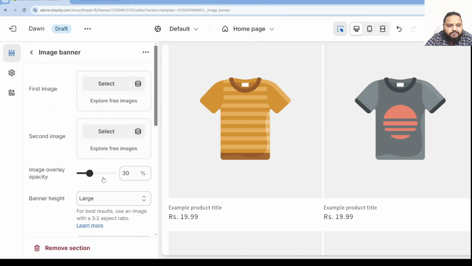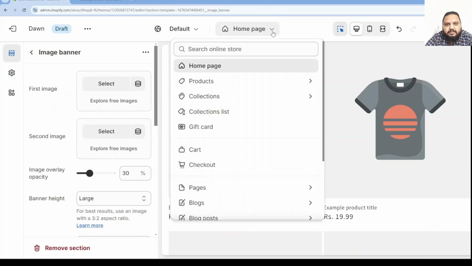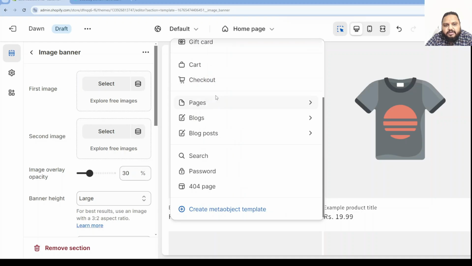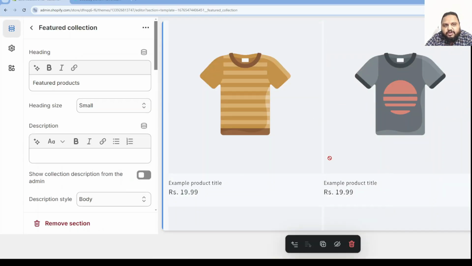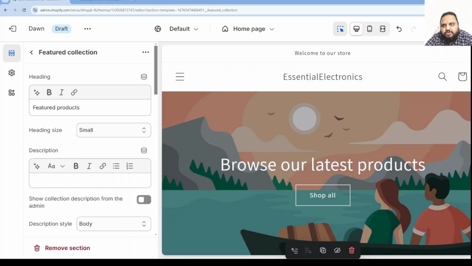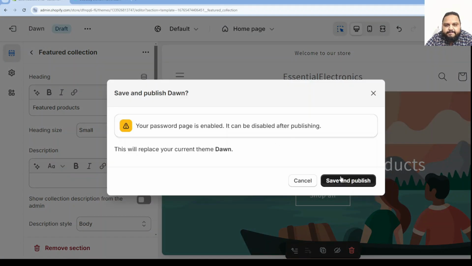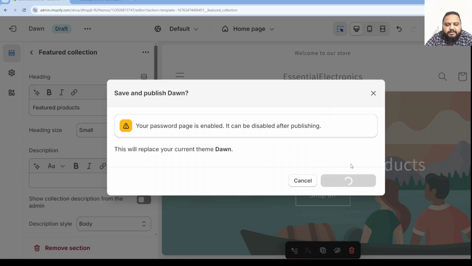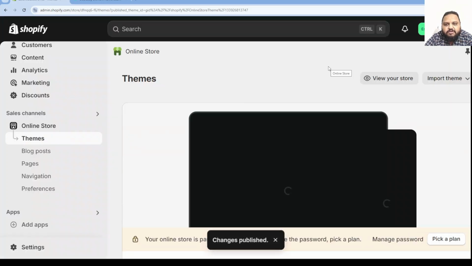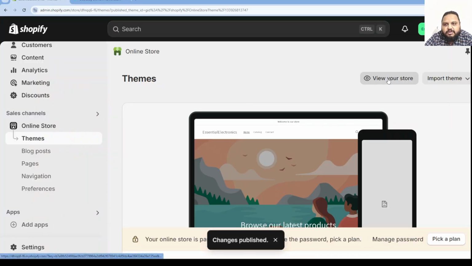So guys, these are for the home page. Then you can go to the product pages, collection pages, collection list, gift card, and you can customize each and every page which is available on this website. And with that, you can do a lot of customization to your website. So let's say I click on publish, save and publish. Publish means that your website is live. So you can click on view your store.